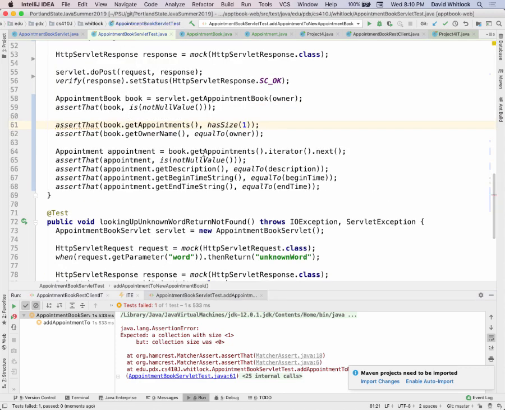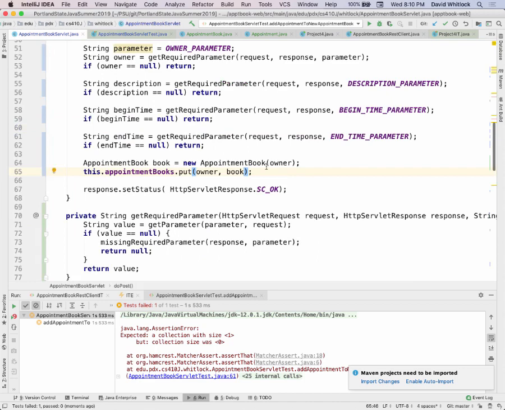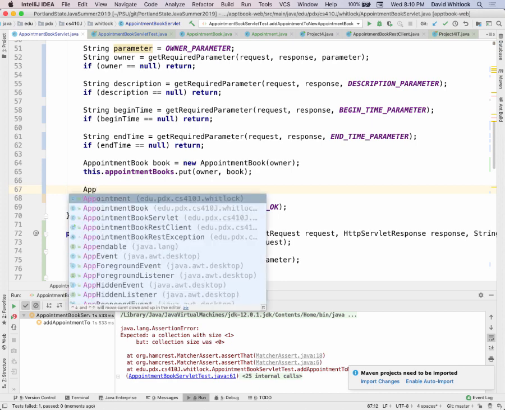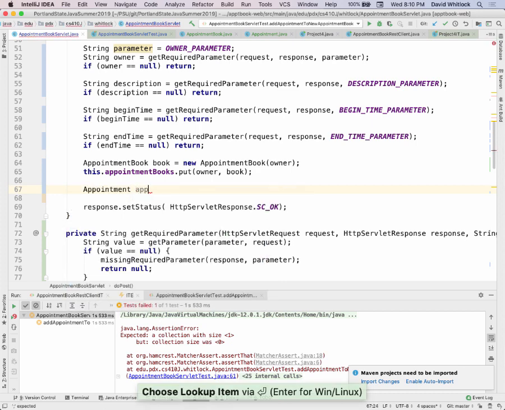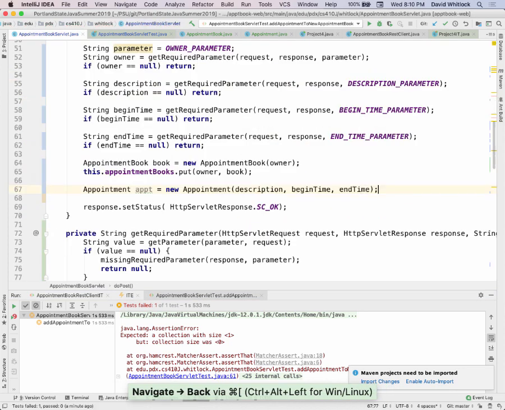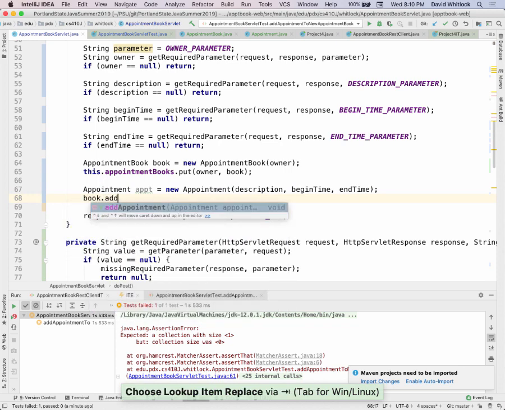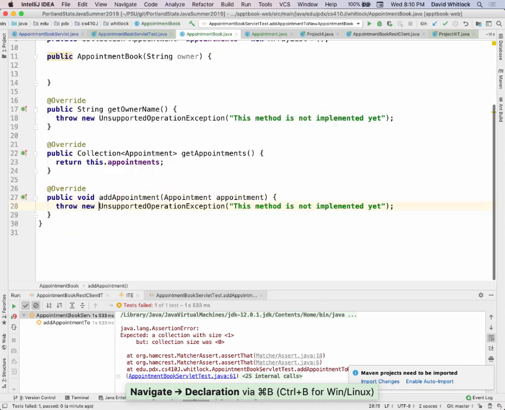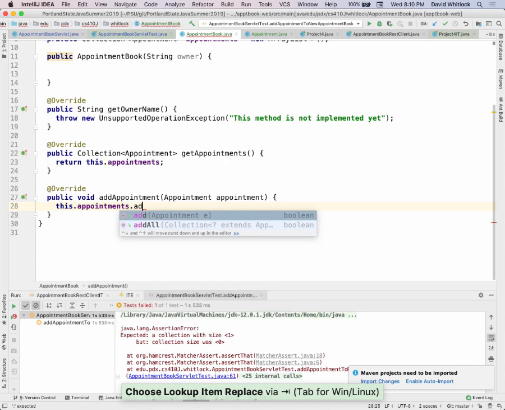So now I'm going to go back to my servlet. Nice. Okay, so I create a new appointment book, and then I need to create an appointment. Appointment equals new appointment. And oh, let's just set the begin time, end time, create constructor, and then say book.add appointment, appointment. I'll need to add that. So this dot appointments dot add appointment. Oops.